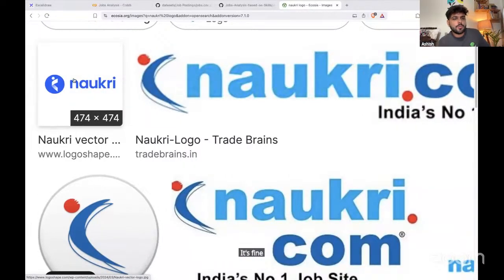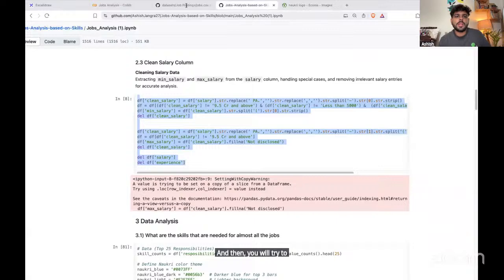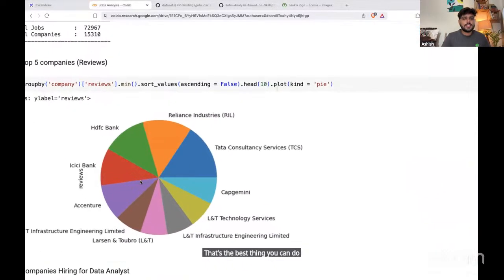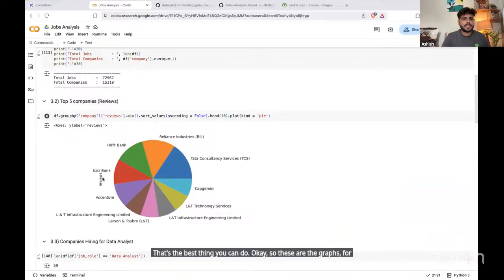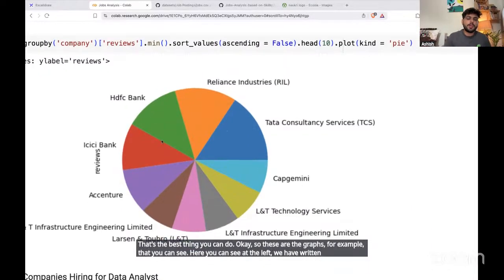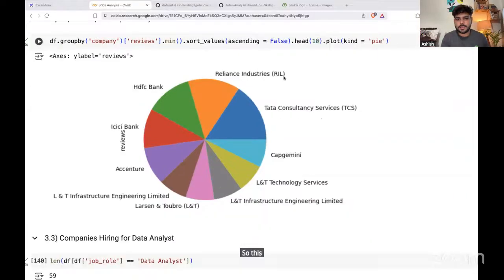So from here you can see what the image is. What you can do is take the colors from this Naukri.com logo, and then try to add the same kind of colors in your code. That's the best thing you can do. These are the graphs, for example, that you can see. Here at the left, we have written reviews. You have not written how much percent of area it is occupying, not even percentage. It's also not mentioning the numbers. So this thing has to be added, right?